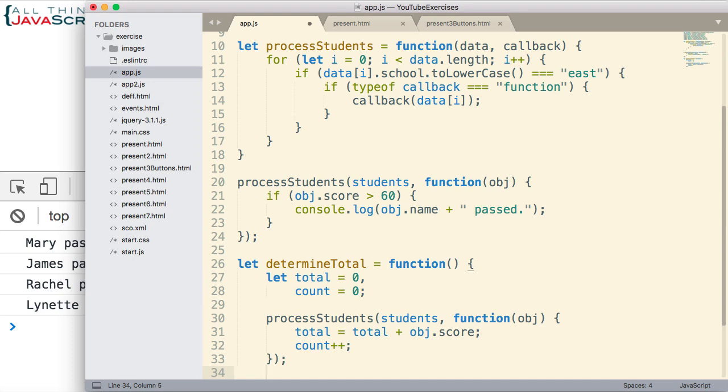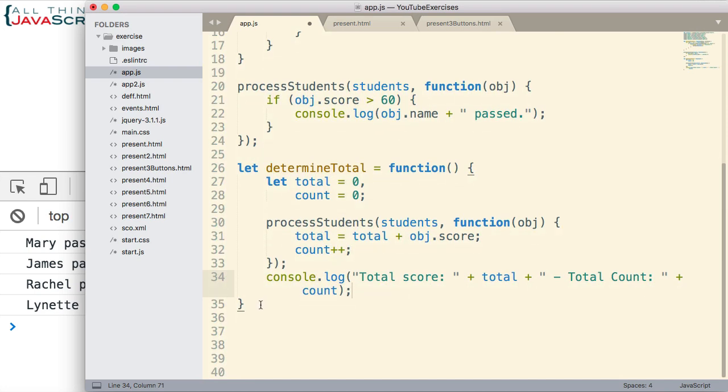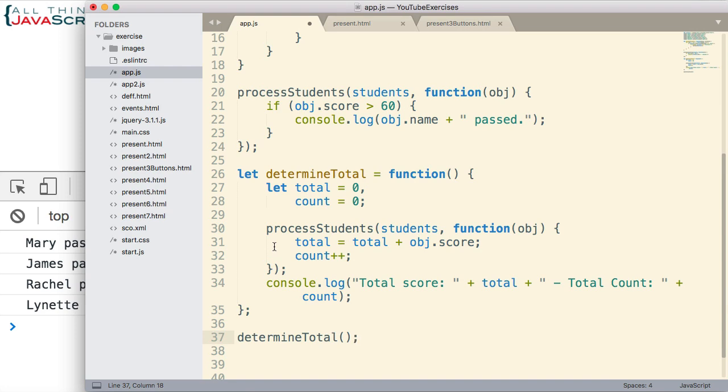All right, just so we can see what we get, let me log to the console at the end of this function. Total score will log out total, and then we'll also log out count. So there's a log statement. All right, so I have my function set up. Now going to call it down here so we can see what we get. Let me go ahead and save that.